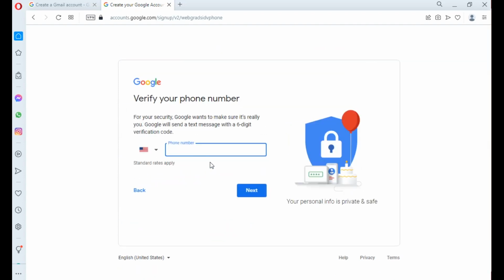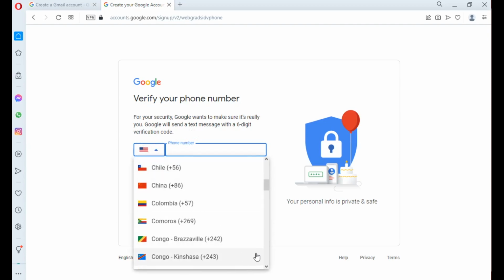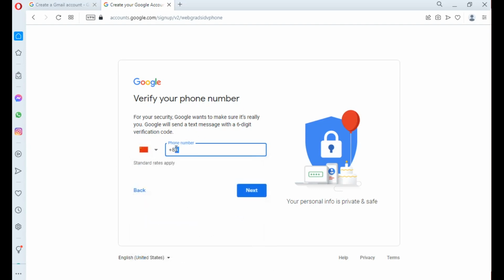Now next, verify your phone number for your security. Google wants to make sure it's really you. Google will send a text message with a 6-digit verification code. Okay, first of all we select your country, meaning this one. If your country is China, we select this. If your country is Pakistan, then you select 92. If your country is India, then you select 91. And if your country is US, then you select 1.